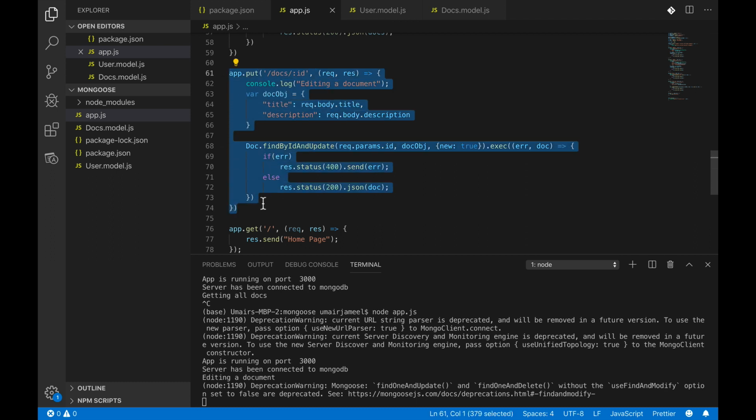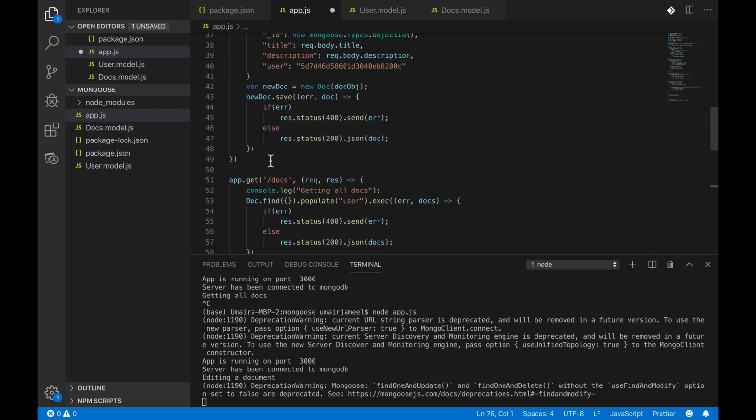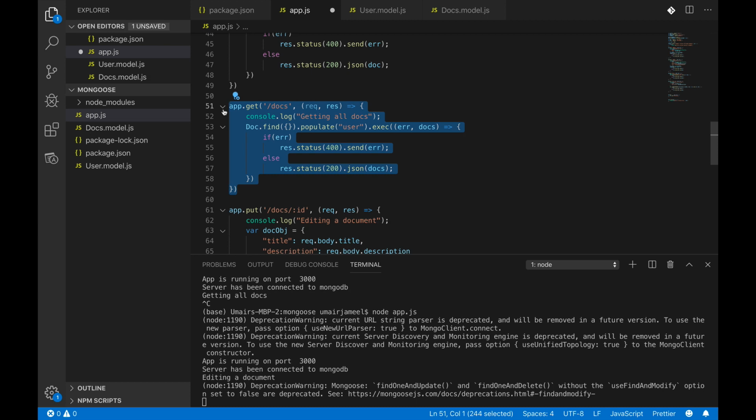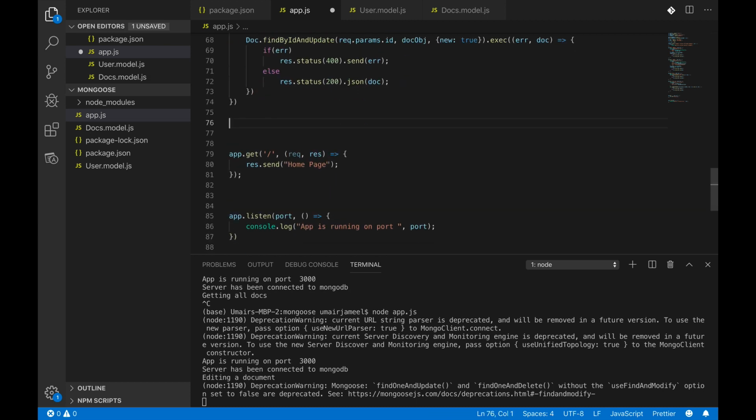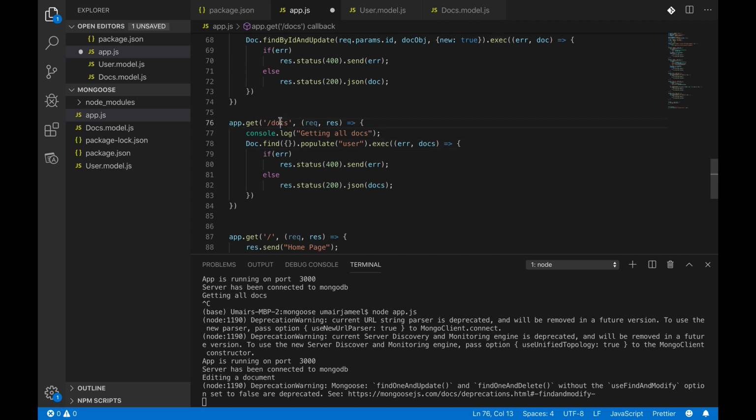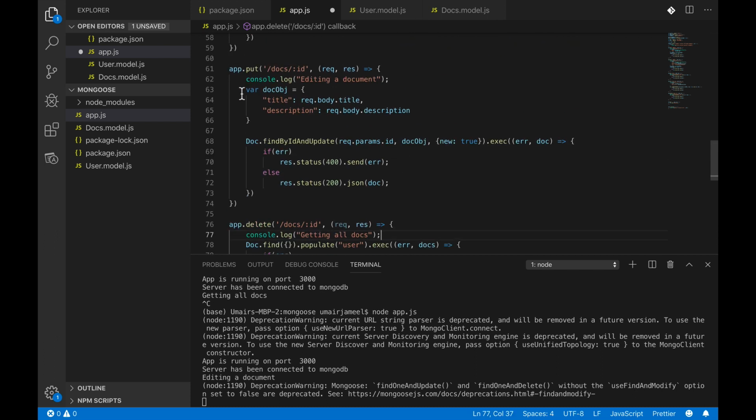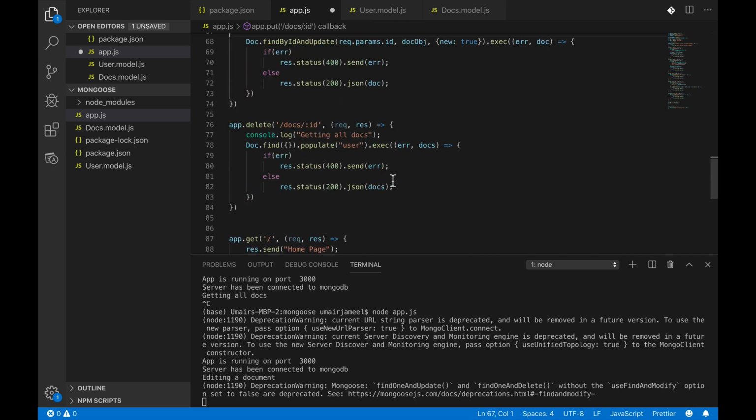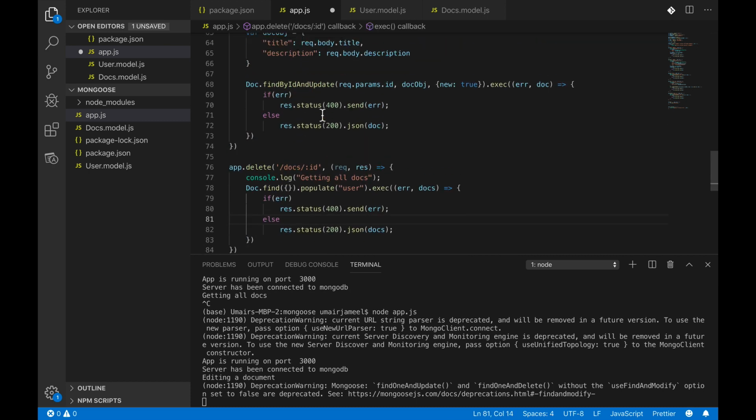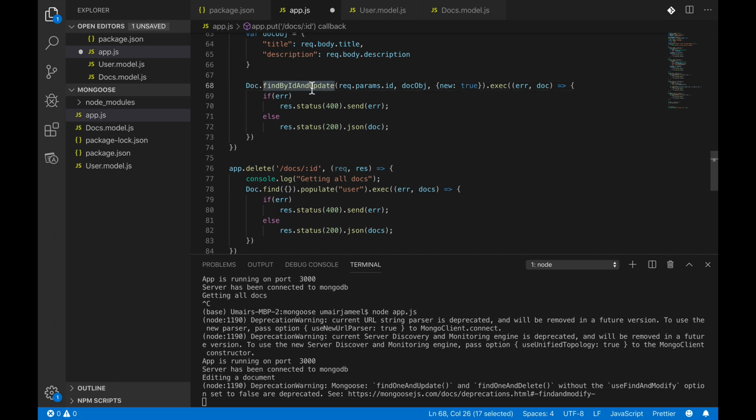Okay, so let me just copy it. Actually, I don't need to copy. Let me just copy the smaller one, get docs. Okay, so delete, I can use the delete method, and docs/id. For deleting the doc, I can simply send an ID. So I don't need to build this particular object. I can simply find that particular doc and delete it. Okay, so findByIdAndUpdate, there is a method findByIdAndDelete.